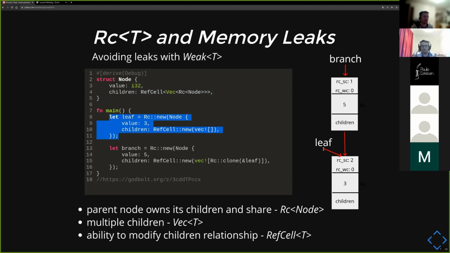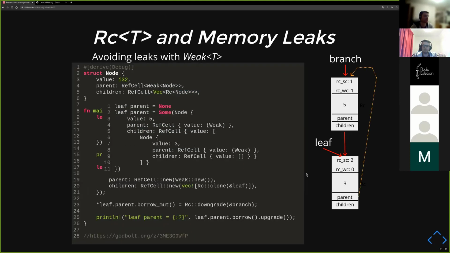With the example, you create a node with the value 3, which is a leaf, pointed to by the leaf itself, and then create a node that is a branch pointing to the leaf as one of its children, and that's why on the leaf you would get a strong count of 2. So this is not a cycle yet, but if you wanted a tree that introduces in nodes a reference to the parent itself, then it's potentially problematic.